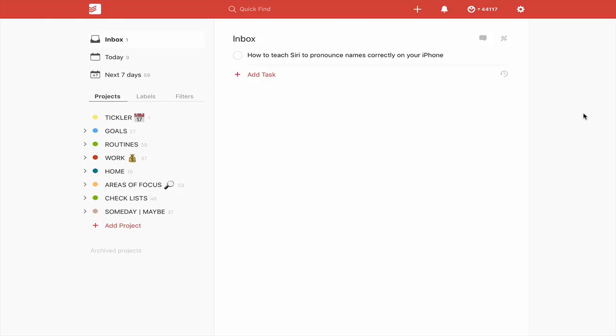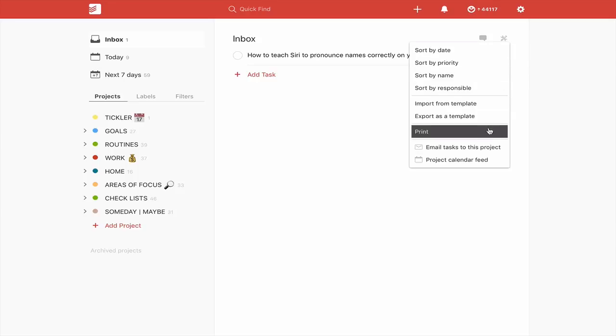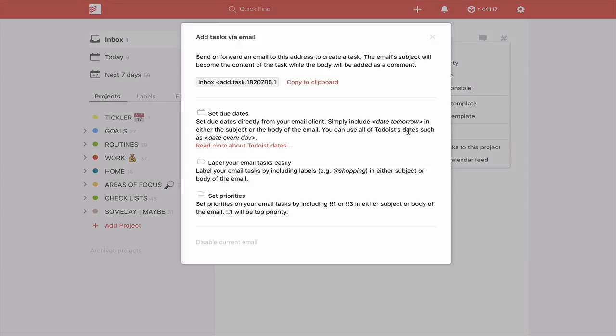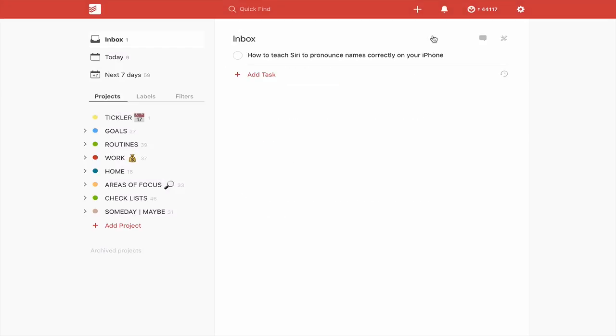And to get that email address, you go into project actions, go down to almost the bottom, and click on email tasks to this project. That's going to open up a separate window, and you copy to clipboard the email address that you have in here. So copy to clipboard. Mine is already copied. So that's all you have to do.